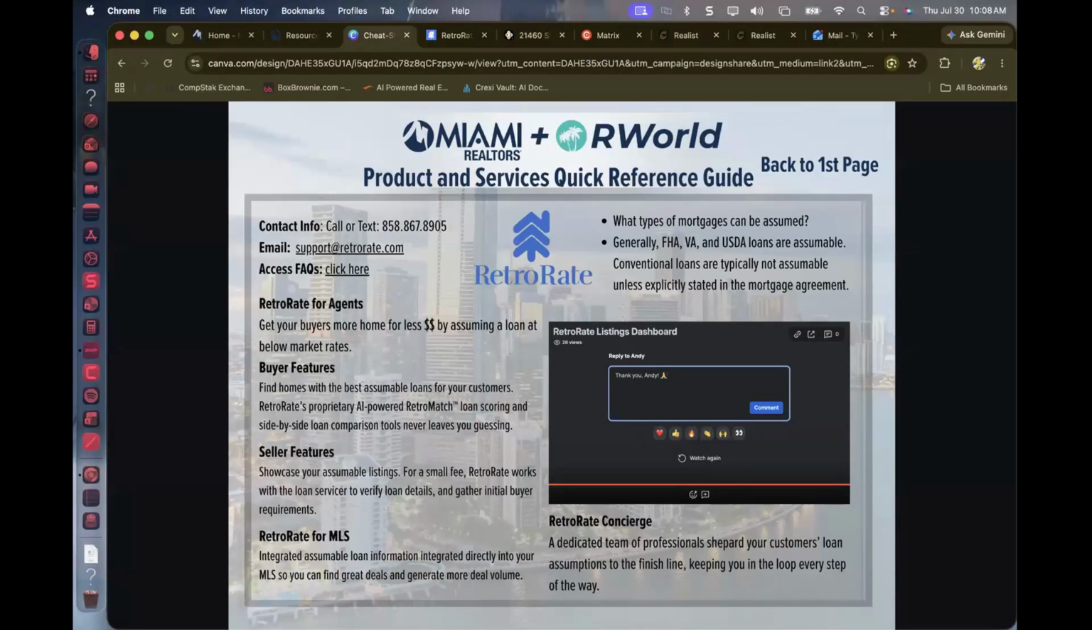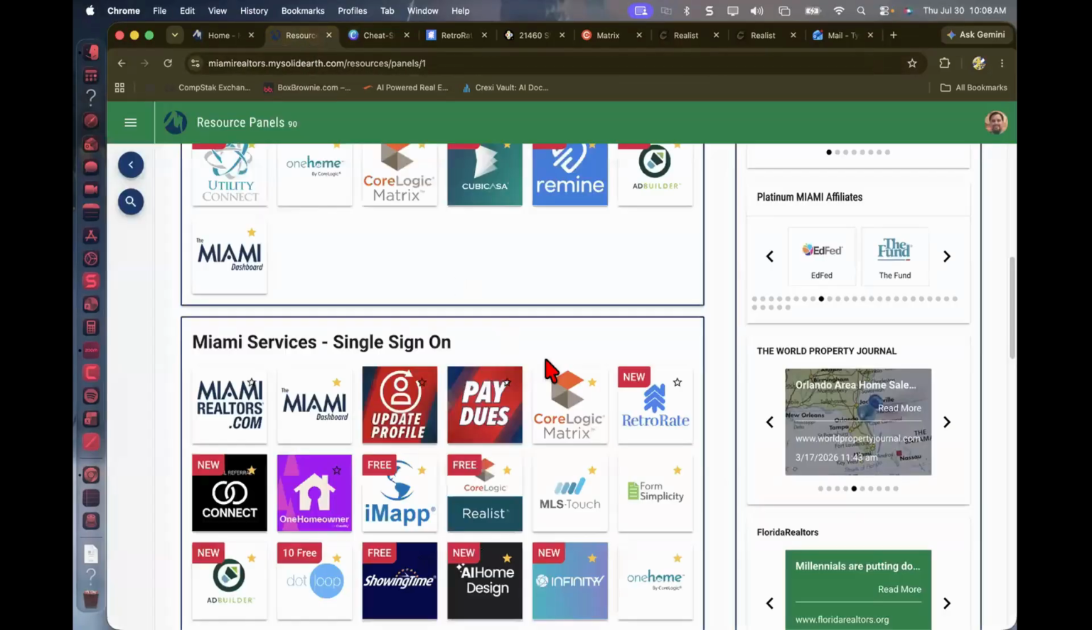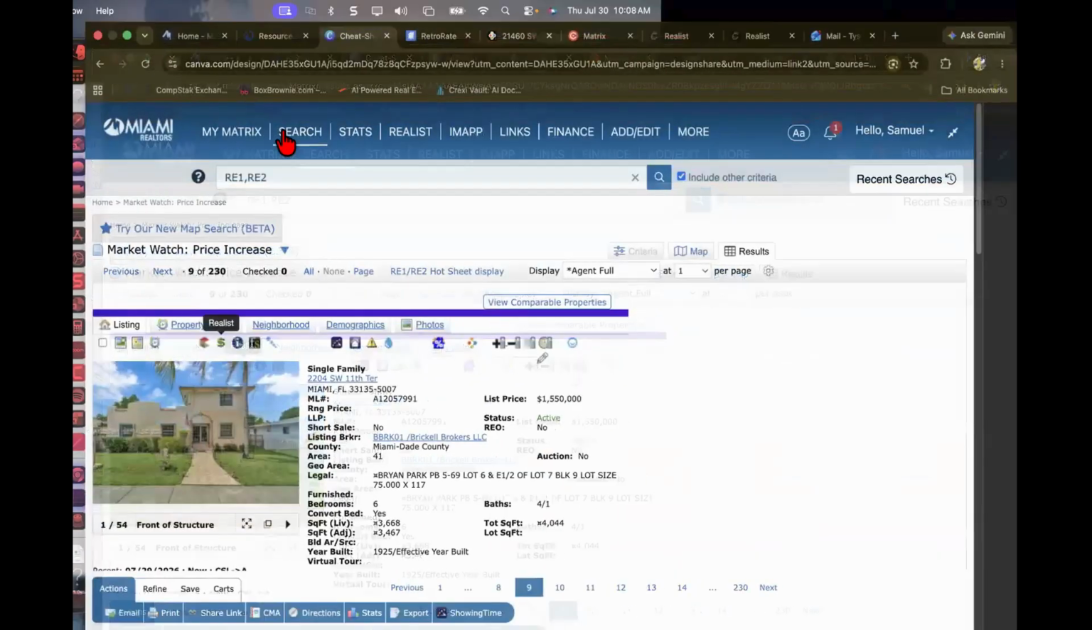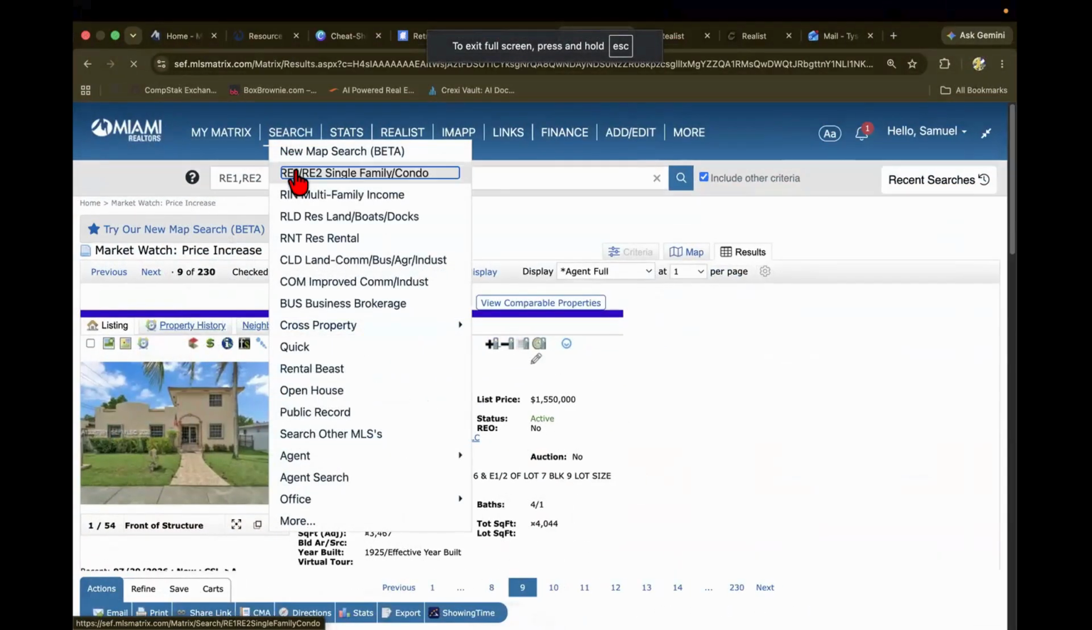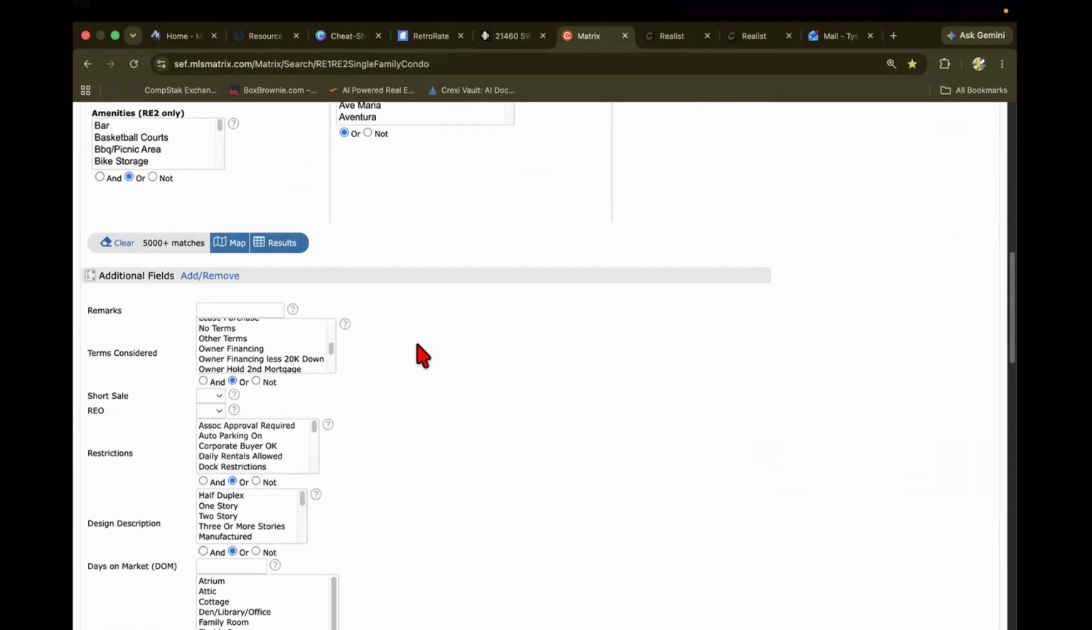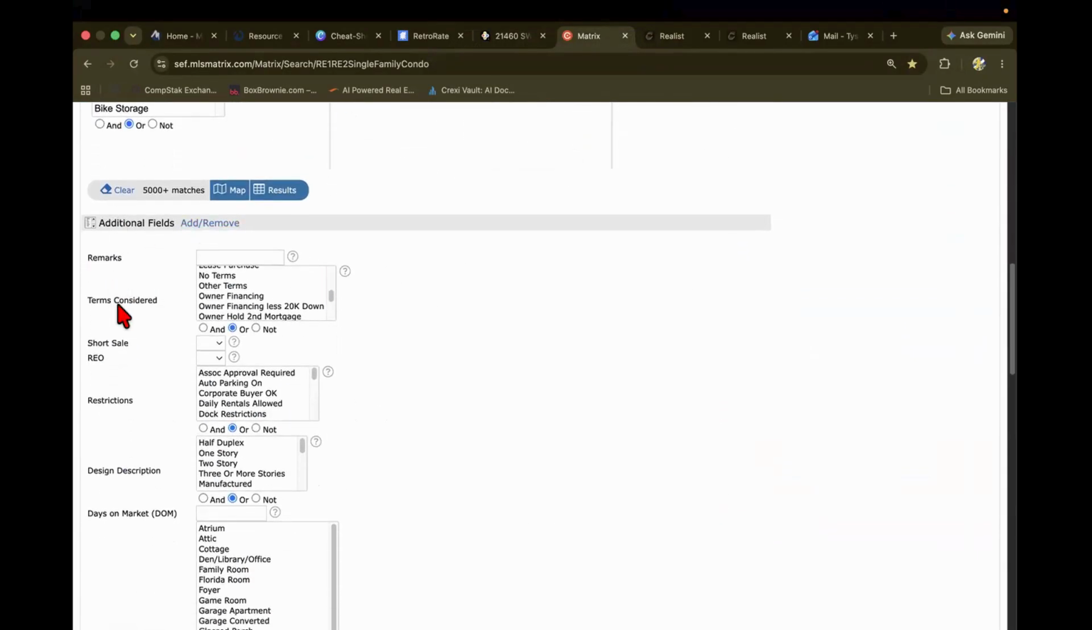All right. Perfect. Guys, again, make sure to jump directly inside of your dashboard to take advantage of RetroRate. And I also want to make sure I mention that inside of the MLS, if you ever want to find potentially assumption loans, you can go directly inside of the for sale section, such as the single family or condo section. And then towards the very bottom, you can add the additional field terms considered. This is a great way to find different options, including assumptions and, a little bit further down, wrap loans as well.